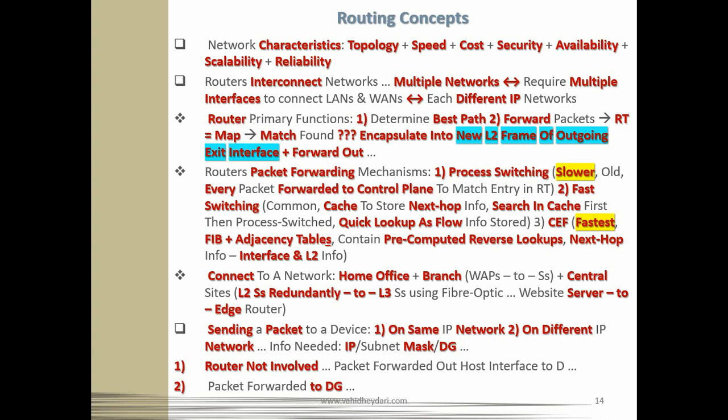Similar to process switching, the packet arrives on an interface. It is then forwarded to the control plane, where the CPU now searches for a match in the fast switching cache memory. If no match is found, it is process switched. If a match is found, then it gets forwarded accordingly. But if no match, then it is process switched and forwarded to the exit interface. In other words, we can say that with fast switching, packet flow information is stored in the fast switching cache memory, and this helps with quick lookup.